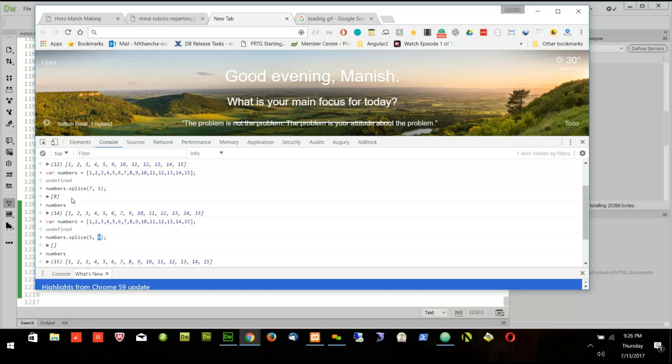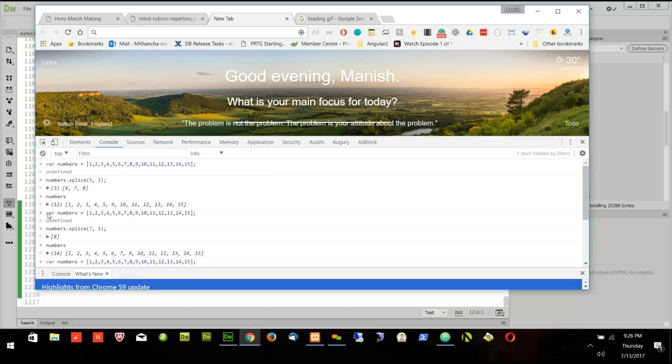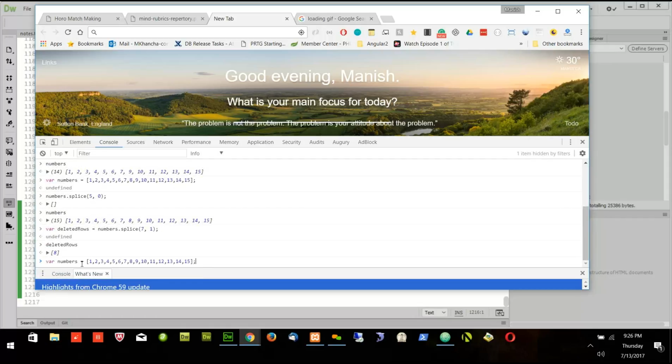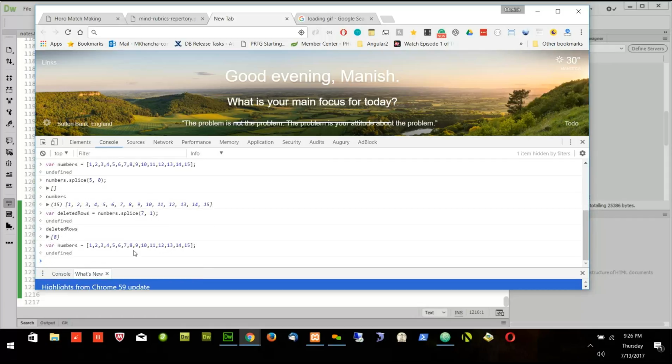Now we will see some more examples, which are not just deletion, but deletion plus adding. So this is my initial numbers. Now what I will say: numbers.splice, from the fifth position, delete 1. What will be deleted?